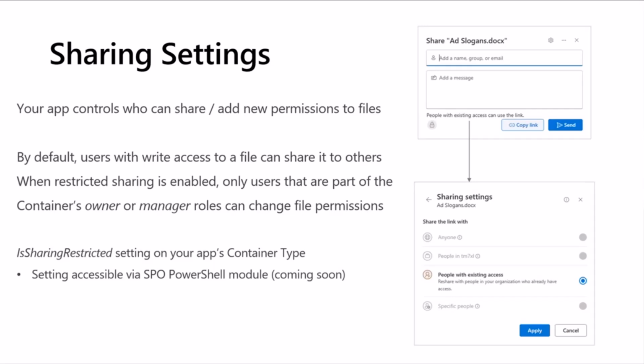But the short story there is there are 4 permission roles on each container that your app can create and manage content within: reader, writer, owner, and manager. And if you enable restricted sharing, only the owner or manager will be able to control the permissions on individual files. Again, that new sharing setting is going to be controlled via the SPO PowerShell module. It's not available yet, but it's coming soon.